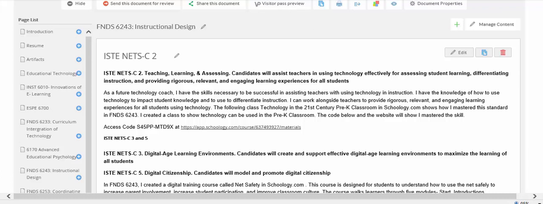As a future technology coach, I have the skills necessary to be successful in assisting teachers with using technology in instruction. I have the knowledge of how to use technology to impact student knowledge and to differentiate instruction. I can work alongside teachers to provide rigorous, relevant, and engaging learning experiences for all students using technology.